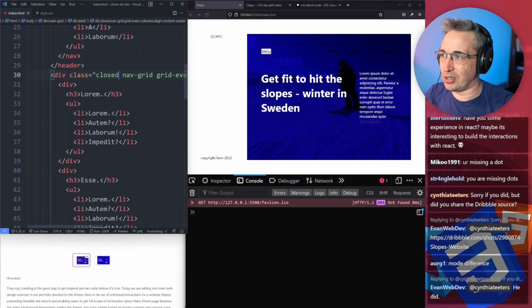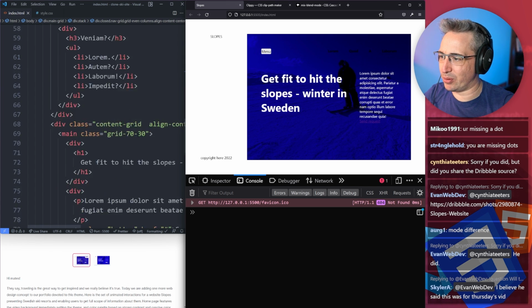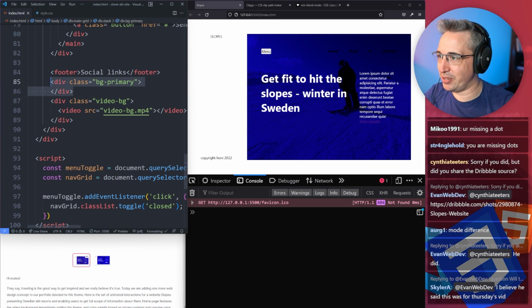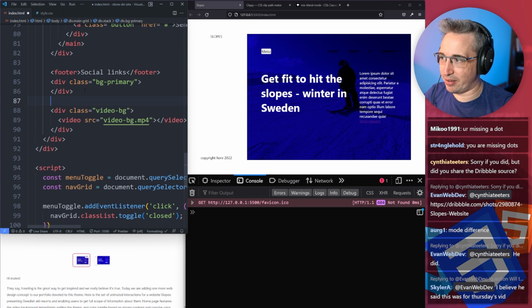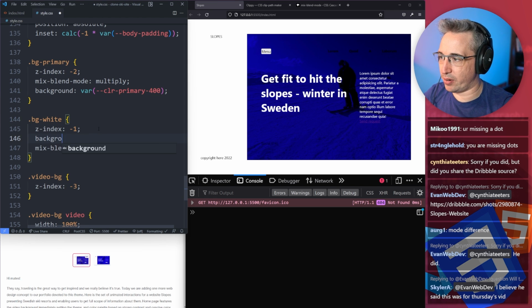Okay, so now if I do it... Okay, that's weird that it worked for the whole thing there, though, eh? Okay, whatever. So here's my BG primary. Then we're going to have my BG white here, which is doing nothing because it doesn't have a background color on it. Background purple.